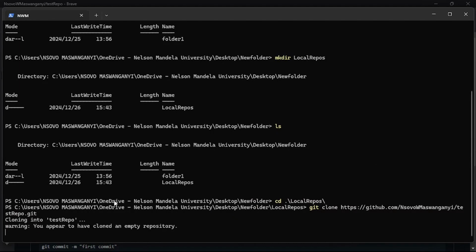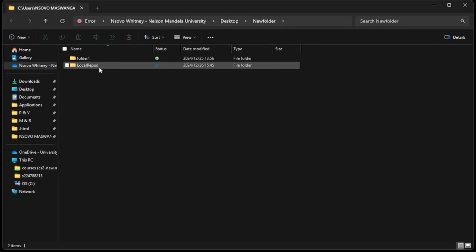It's going to give you some message saying that it's cloning, and it says warning, you appear to have cloned an empty repository. We know that it is an empty repository, so it's not a problem to us. The warning is just there because GitHub apparently hates empty repositories. So we now have this repository. Now let's check if that repository is actually cloned to our laptop. Inside local repos, we should have test repo, which we created on GitHub. So this actually is here. This is our test repo that we have.